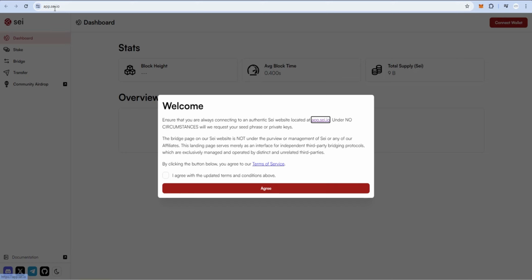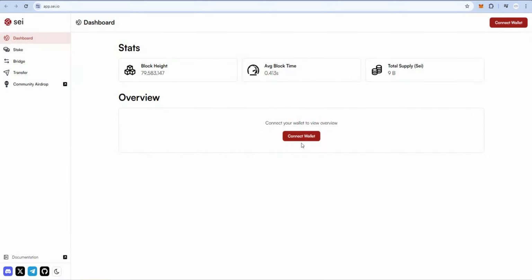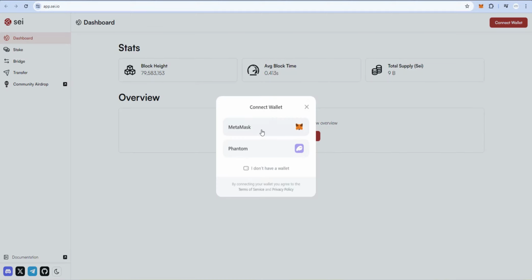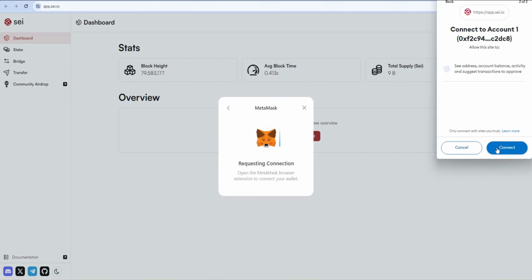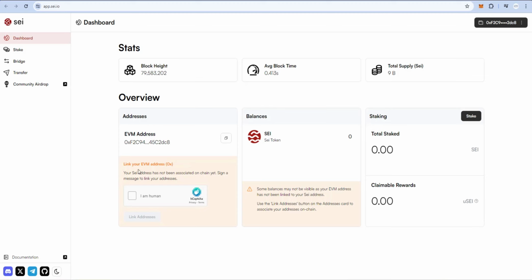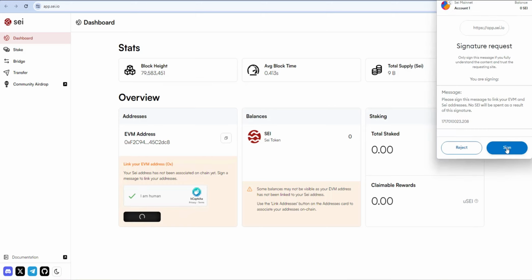So it's going to take me to app.sei.io. I'm going to go ahead and agree, and then connect my wallet, MetaMask, click next, click connect. Now it's going to ask me to link your EVM, Ethereum Virtual Machine, 0x address. So I'm going to check this CAPTCHA. Alright, I finally got the CAPTCHA to work. Now I'm going to click on link addresses, and I'm going to assign this.